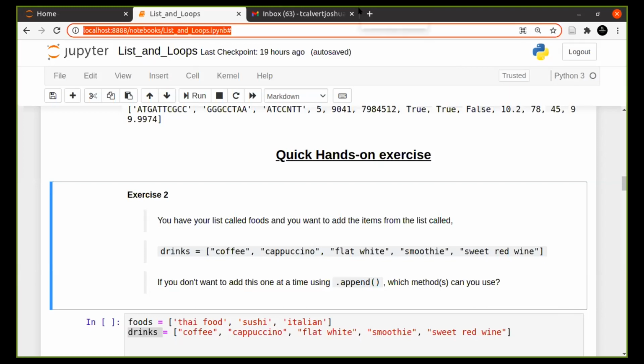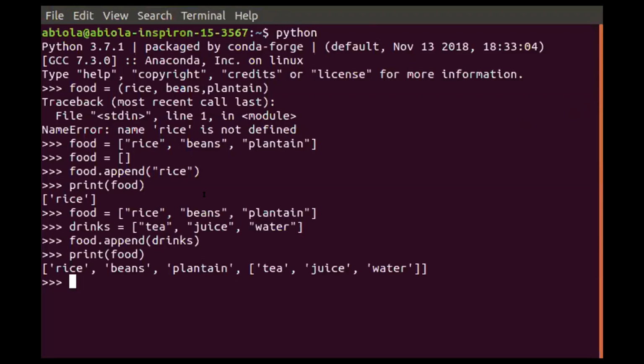Okay, can I share my screen? Go for it. All right, so I did the food and then the drinks and then food.append, and then I said print food. So it printed the food, and in the food there is another bracket showing the tea, the juice, and the water. So I'm thinking, should it not just be extend? There shouldn't be another bracket in the food bracket.